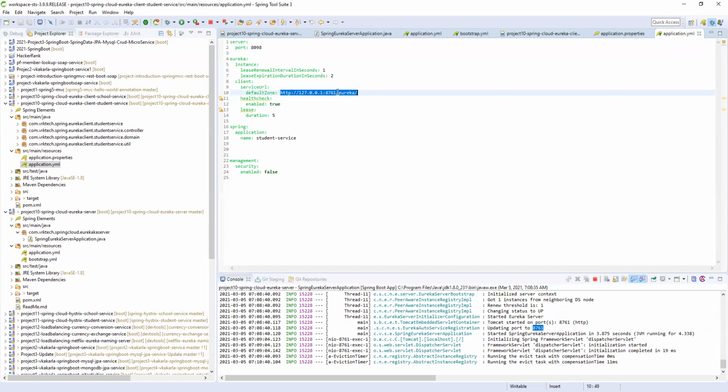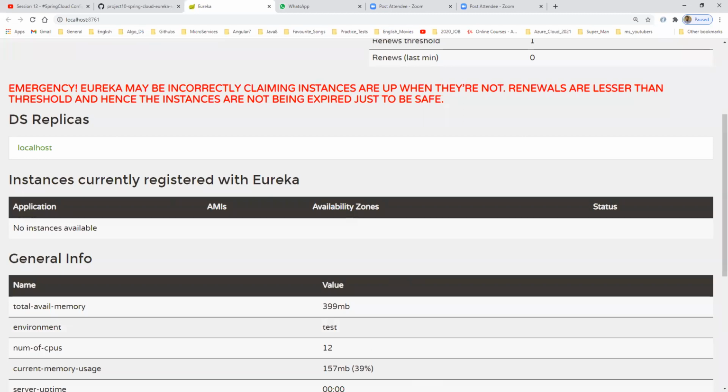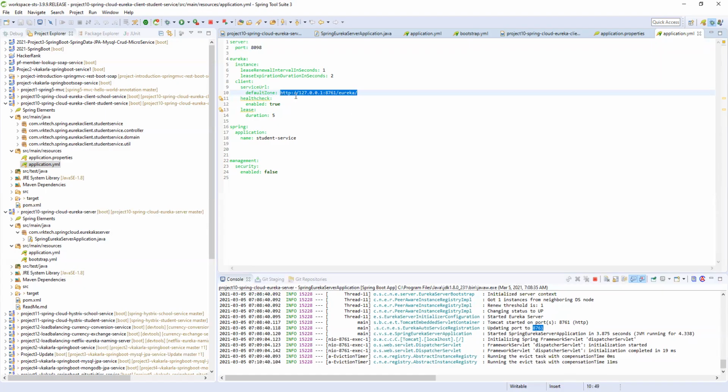It will load if the Eureka server is up and running, and of course it is up and running. So once we have a base, we can give the base address here, the default zone. It is enabled true, so that whenever we run this application, it will automatically register. And the name is student service. The Spring application name is student service. That is how we need to give it.